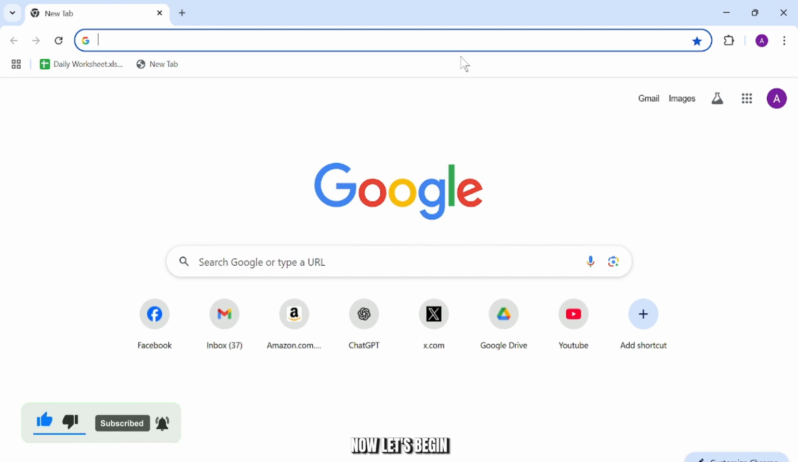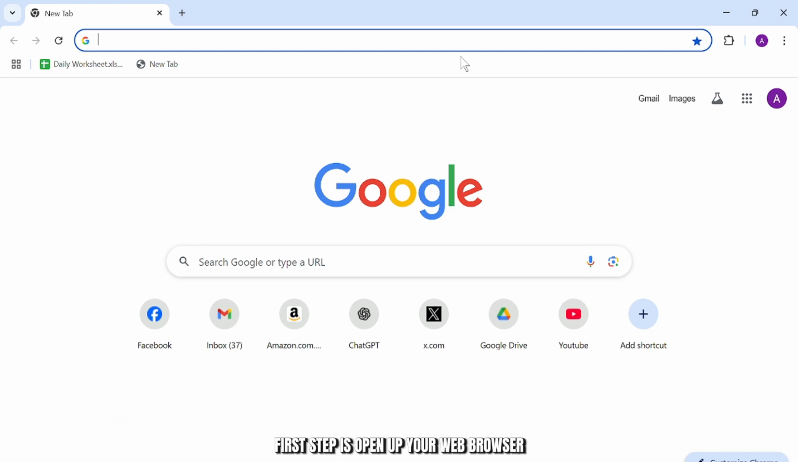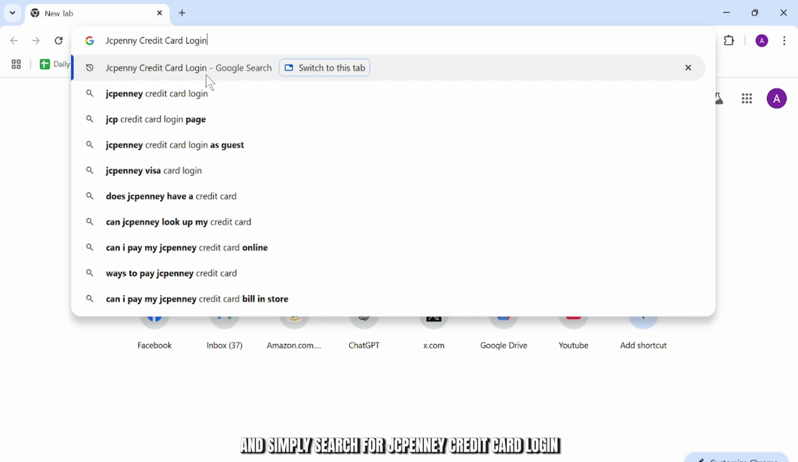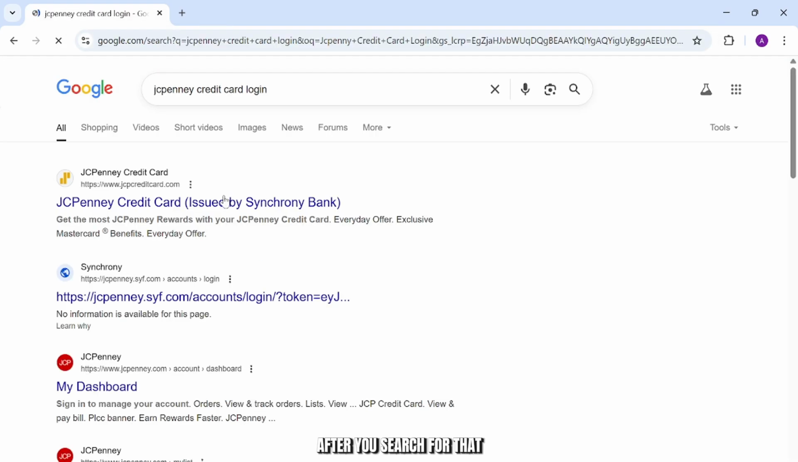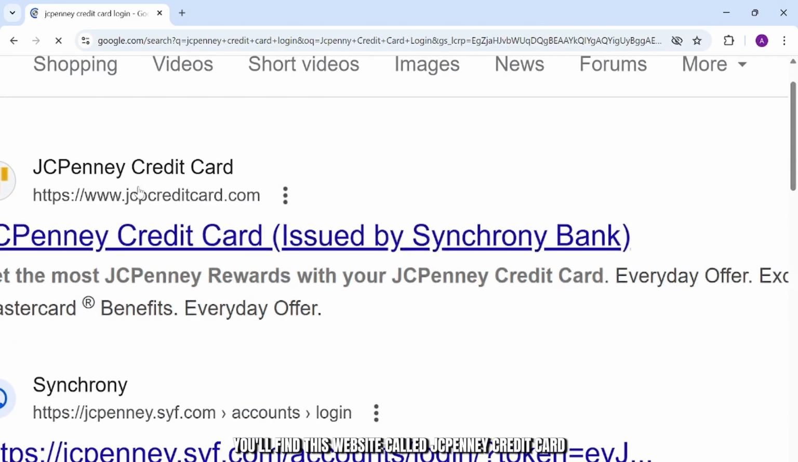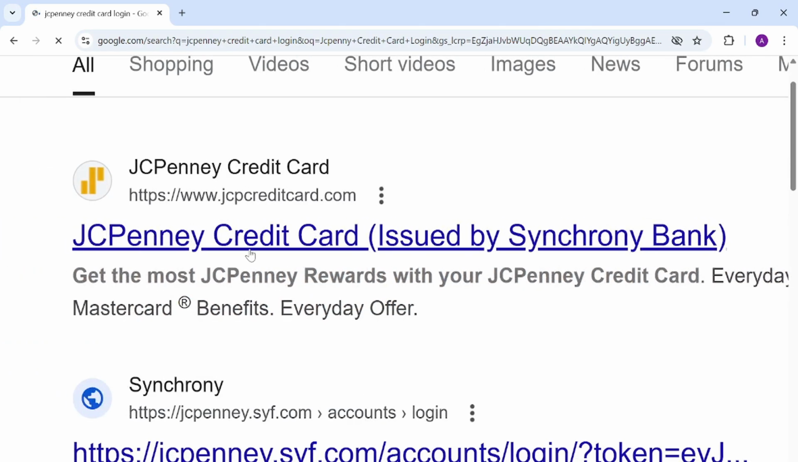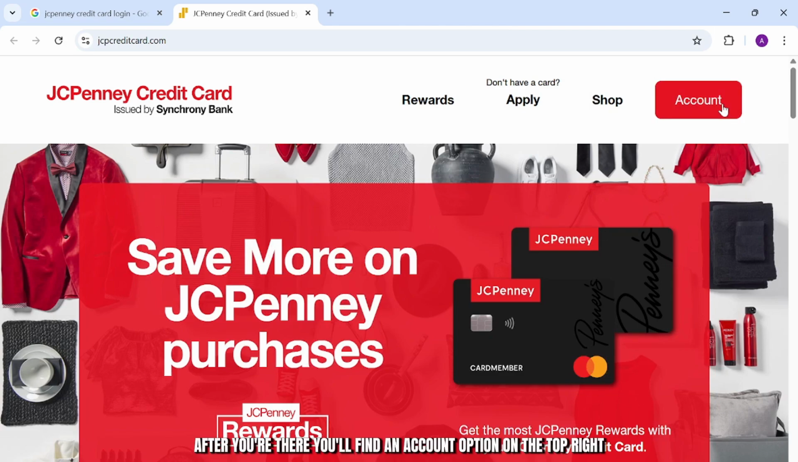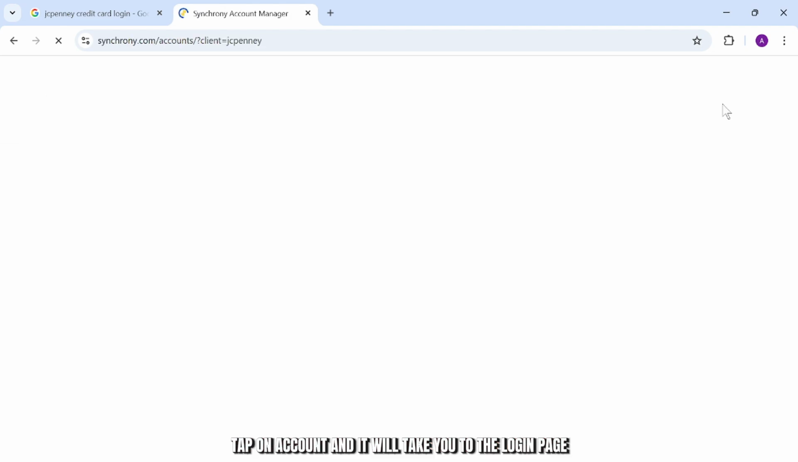Now let's begin. First step is open up your web browser and simply search for JCPenney Credit Card Login. After you search for that, you'll find this website called JCPenney Credit Card, jcpcreditcard.com. Head over there. After you're there, you'll find an account option on the top right. Tap on account and it'll take you to the login page.